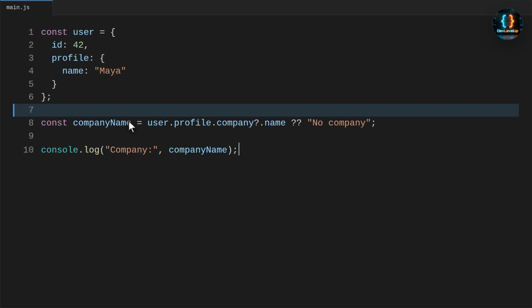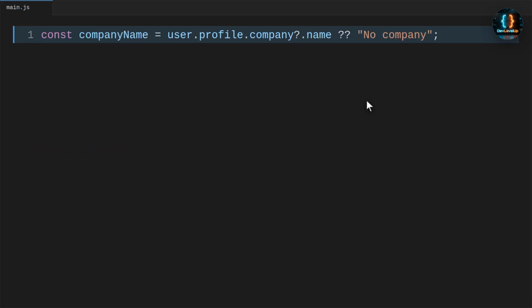Now we fix the read with optional chaining. The question mark before dot says, if company is missing, stop here instead of crashing. Then nullish coalescing gives us a friendly fallback, so now we run it again. The best practice here is to use optional chaining only where the data is truly optional. Pair it with a clear fallback when the UI or log output still needs a real value.